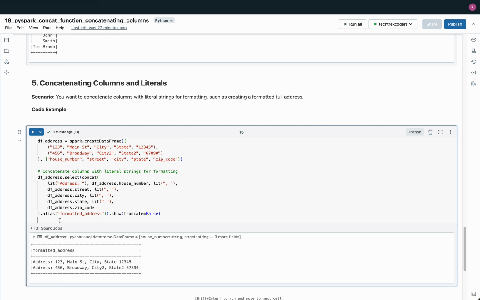The .alias formatted_address function is used to name this new concatenated column. Finally, the .show truncate false function is used to display the output without truncating it, ensuring the full address is shown. This approach is particularly useful when you need to prepare address data for displaying in a report, label, or user interface. By combining all of the address elements and adding descriptive literals, we create a clear, readable output that is both informative and visually appealing. The formatted address is now more suitable for use in presentations or for further processing.